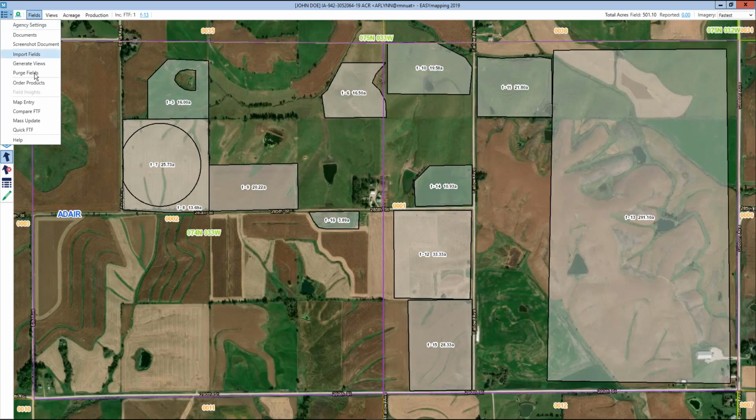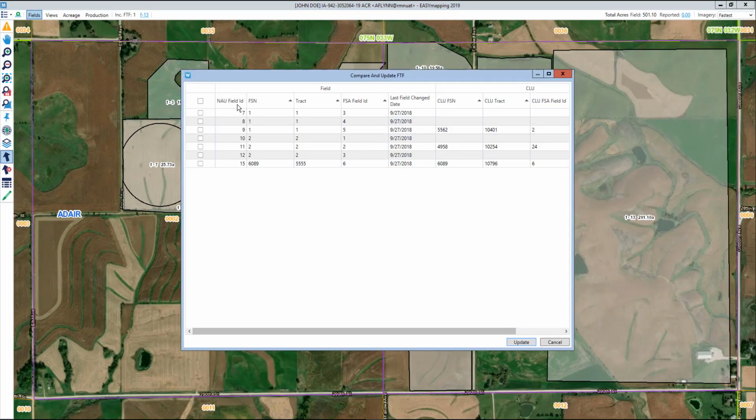Now if we go back into the compare FTF feature, you'll notice NAU field ID 6 is no longer on the list.